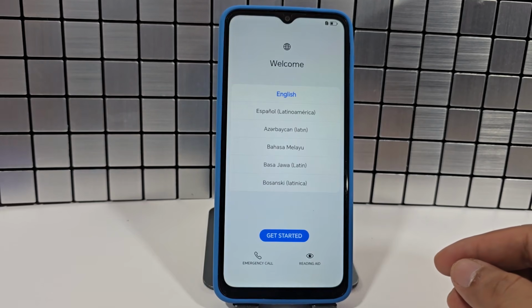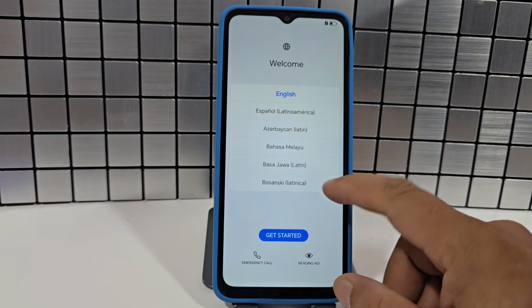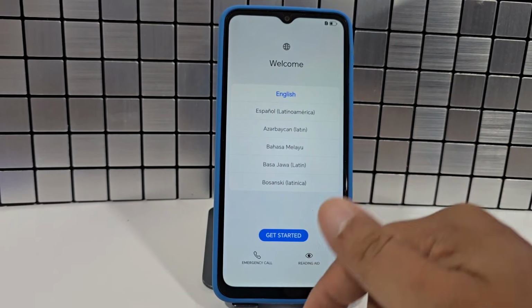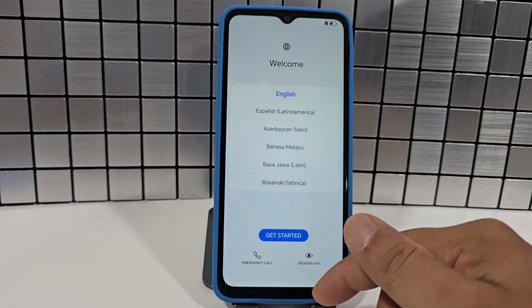Also, in the video description or in the first pinned comment, you will be able to find other methods different from this one. You will also be able to find a method via PC, which we will leave in the video description or the first comment so you can do it too.